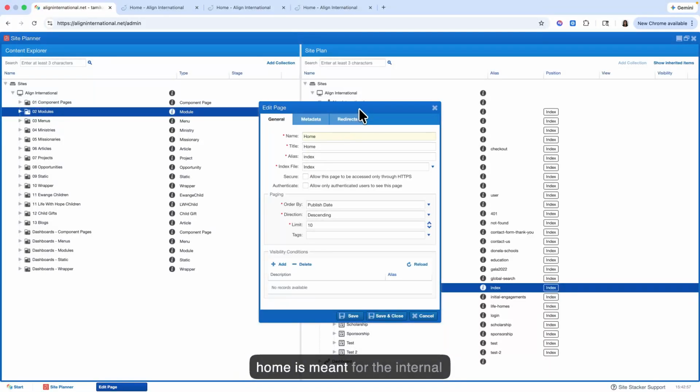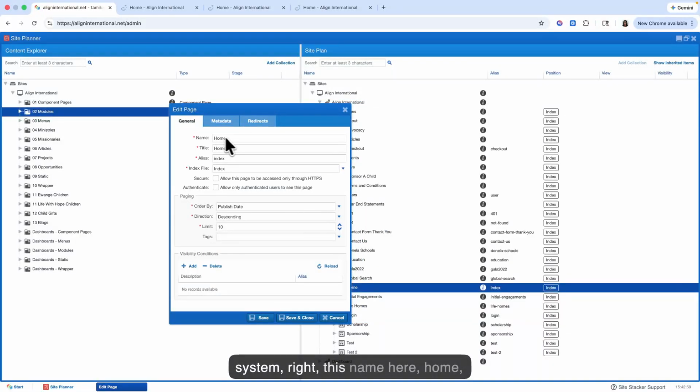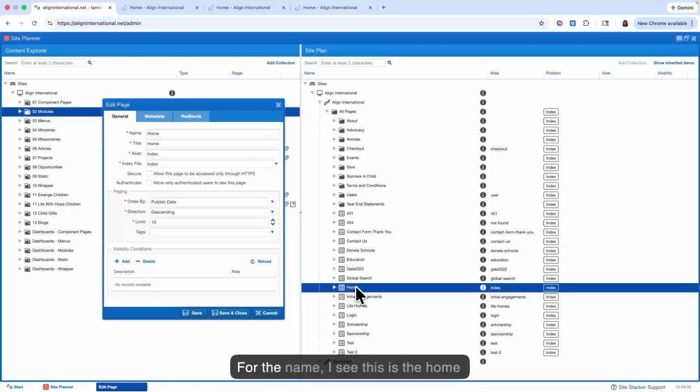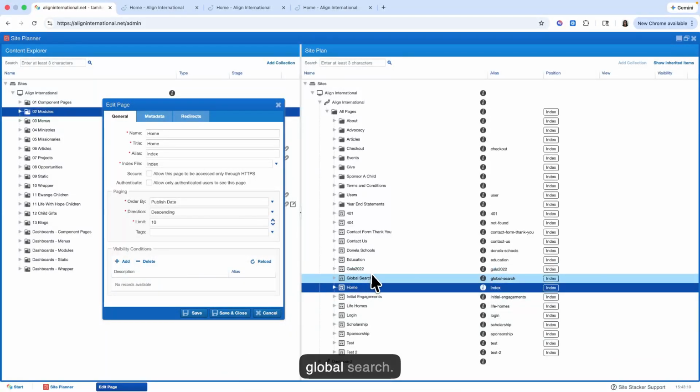The name is meant for the internal system. This name here, home, that's for right here inside my system. I see this is the home page because it says home here. If I changed it to say something different, maybe like global search, it would say global search just like it does here.